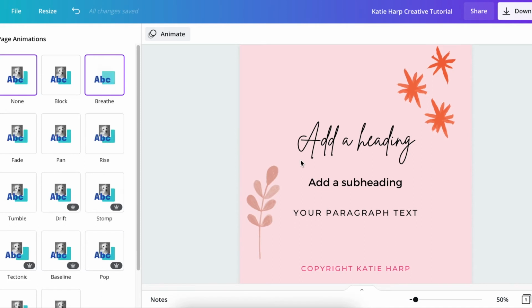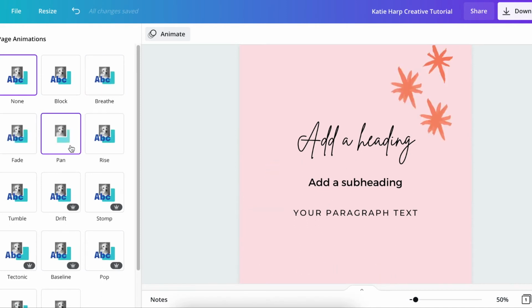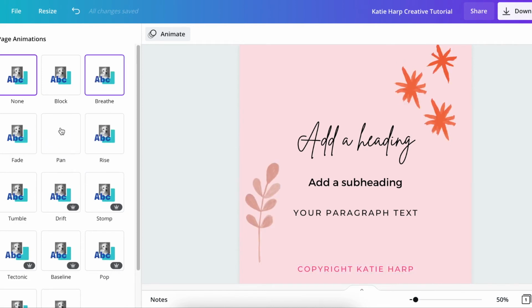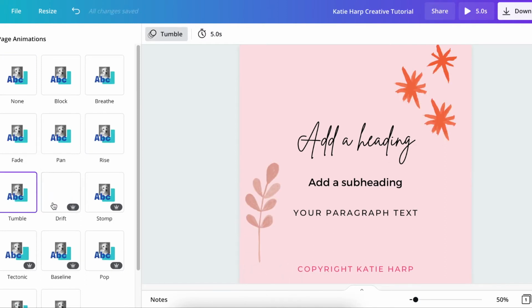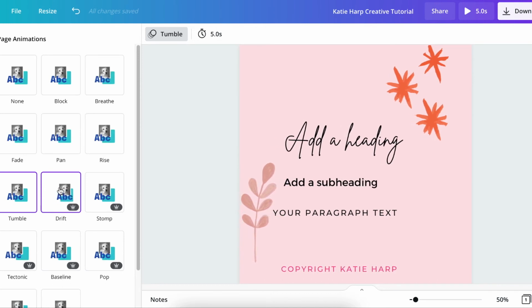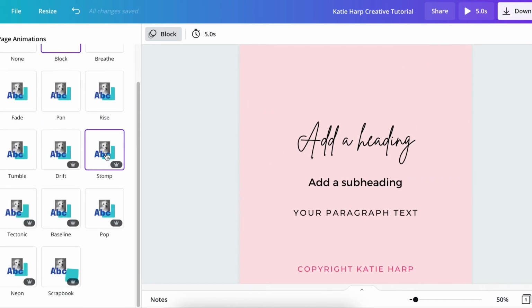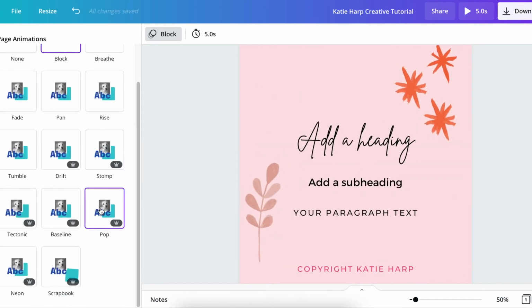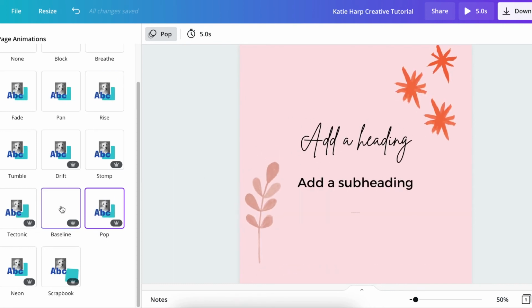and you can animate these individual lines of text separately. And I have the copyright just as a separate element, so like that. So this is actually good for things like Facebook ads. Okay, that's a little hard to read, but some of them like tumble or block might be good for Facebook ads or other social media posts, or pop. That one's actually doing animations for the entire thing.